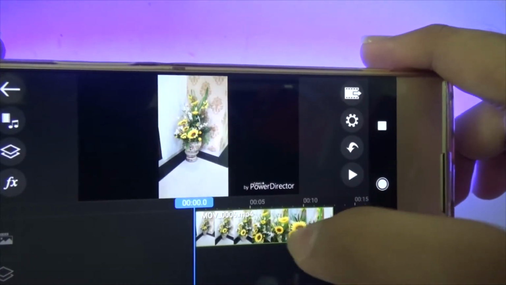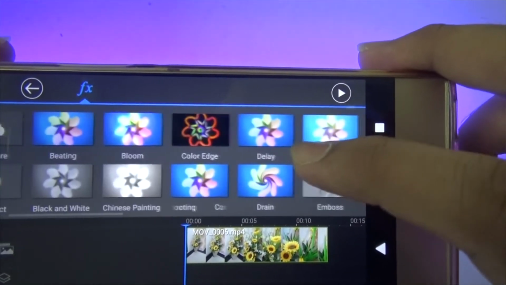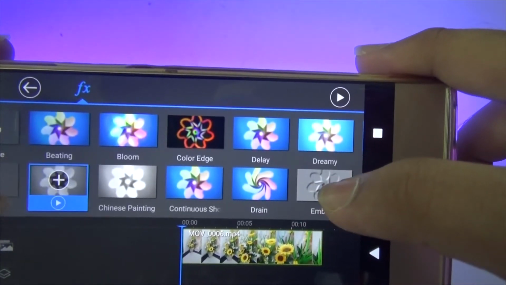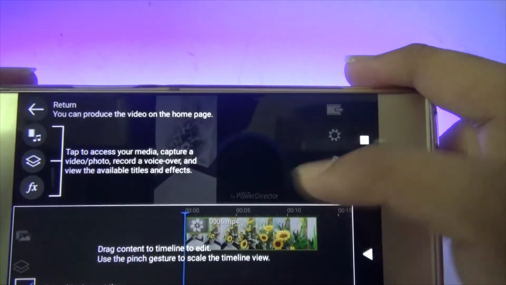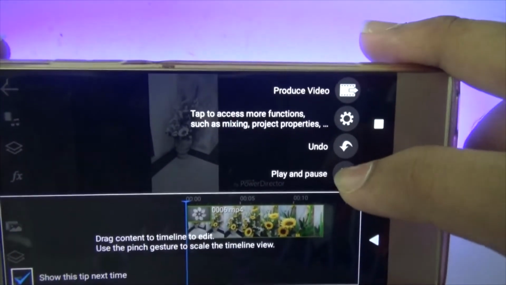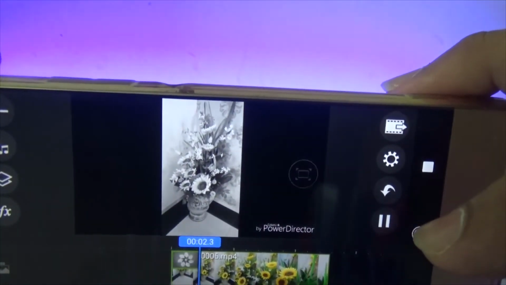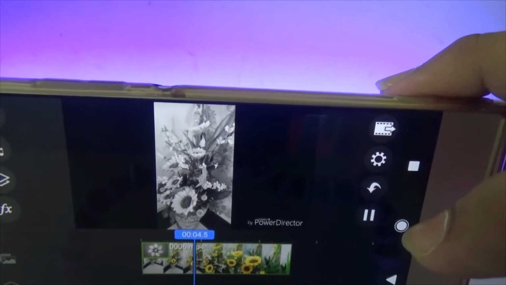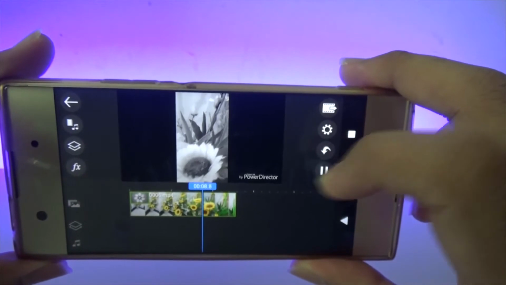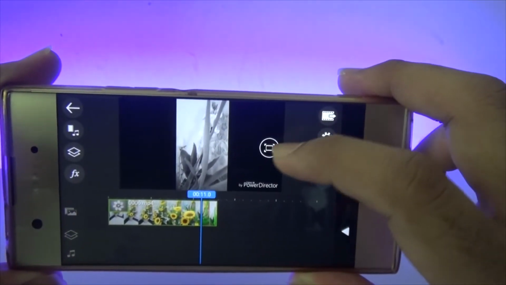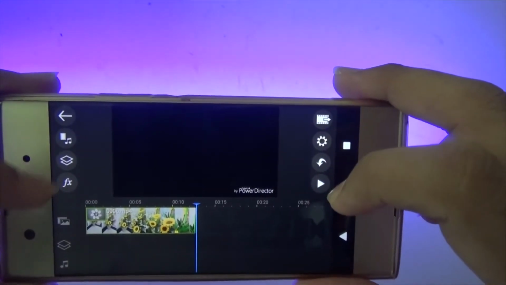And what you can also do, you can go to FX and you can add black and white. If you click the plus sign, it adds it. Okay, and you click play, it's black and white. Okay, which is really awesome, guys. So you can also make it full screen to preview, and you can add music.